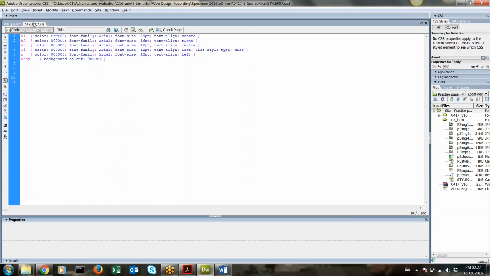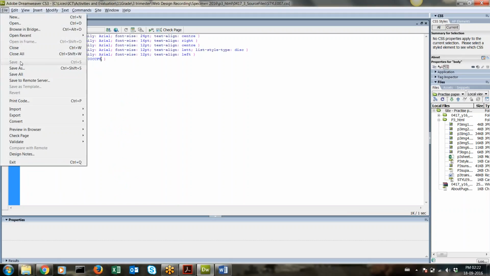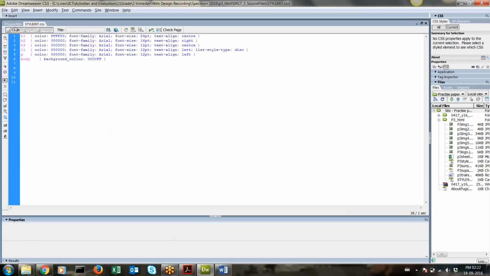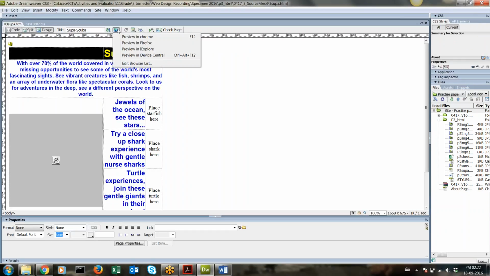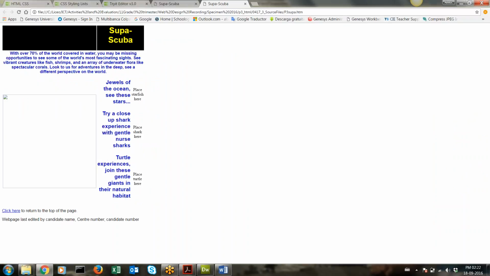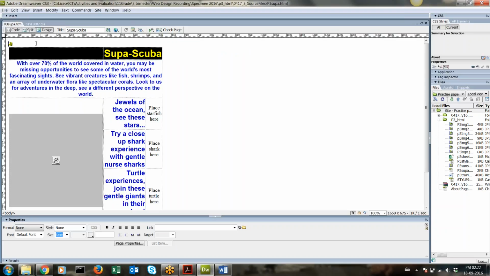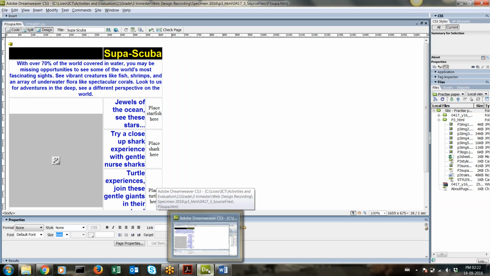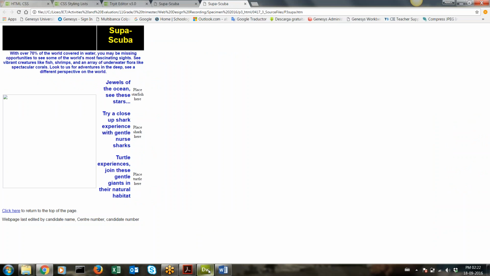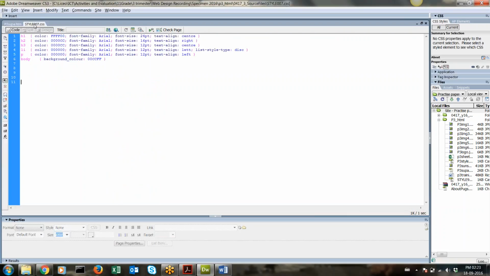So what happened to this change? The background color should actually change. Is the syntax correct? Background underscore color.